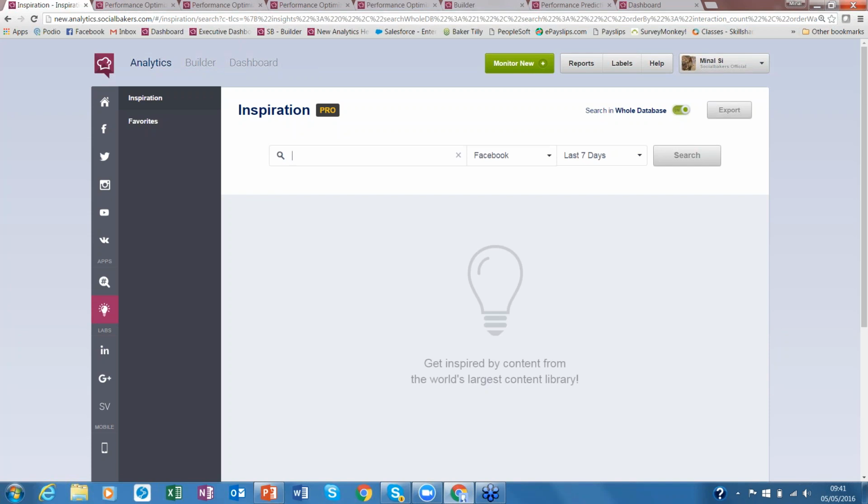So let's put this into action. What I'm going to do is try and type in Queen Elizabeth. And I can go in and select whether I want to search either the Facebook database or the Twitter database. So let's go with Facebook right now. And I can also go in here and select what time range I want to select. So I'm going to go with the last 30 days and click on search.